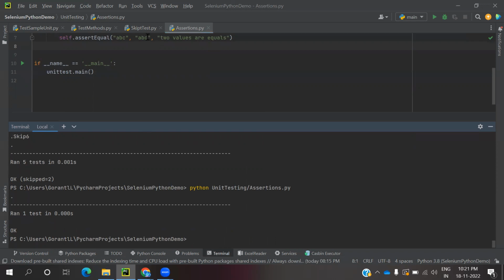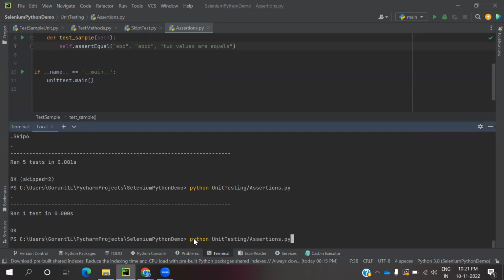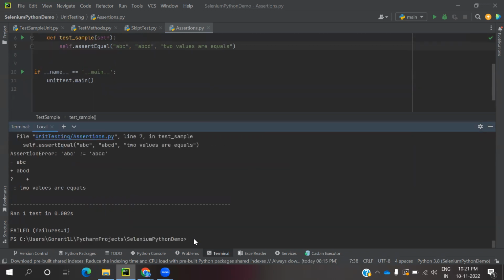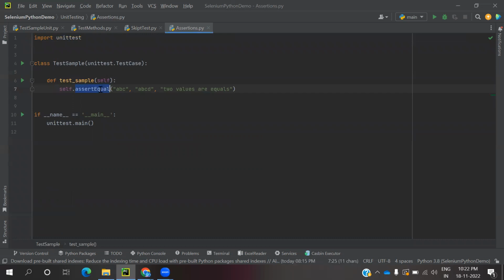Now if I use ABCD here, you can see the reason I'm providing is that the two values are equal, but you can see the assertion is not equal. In self.assertEqual with ABC and ABCD, it is verifying the condition, and both are not equal, so it shows the failure with the message mentioned. How can we handle the case where both are not equal?